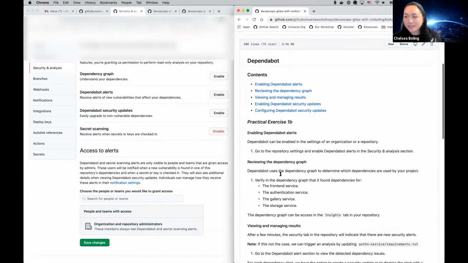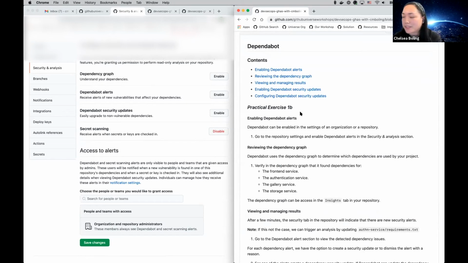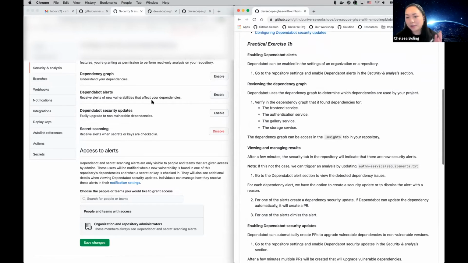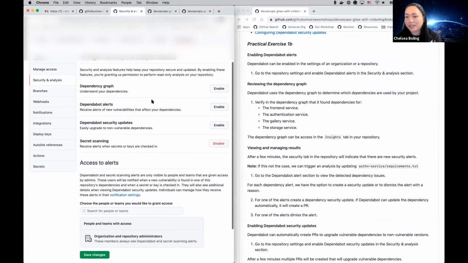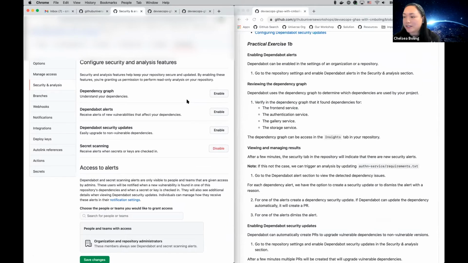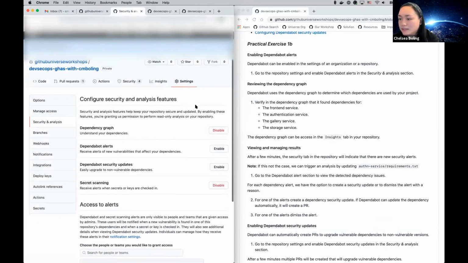All right, so let's go through there. Enabling Dependabot alerts. If you're already on the security analysis section in the settings, then you can enable dependency graph, Dependabot alerts, and security updates. So let's do that right now. That's an easy step to do. So let's do that.